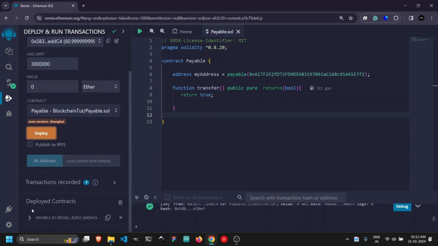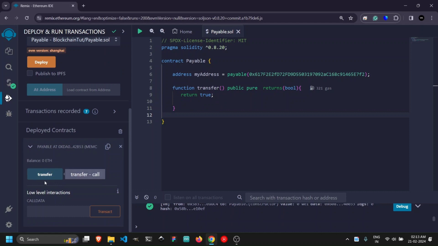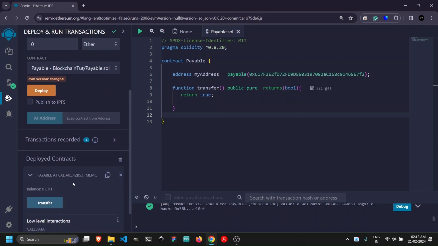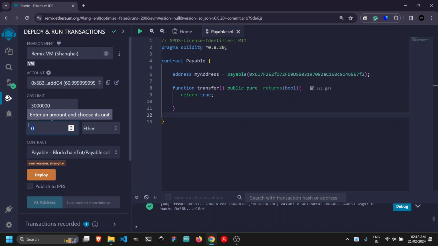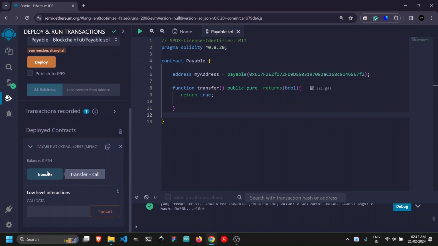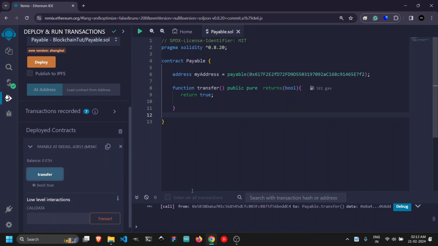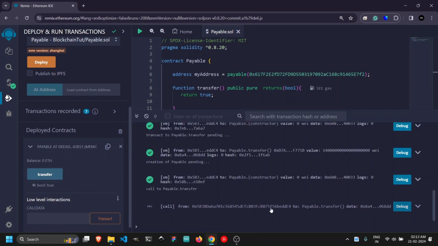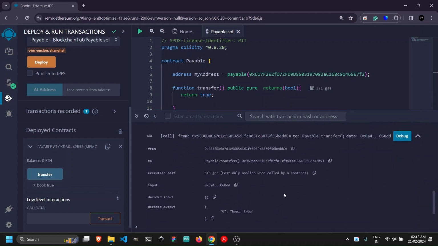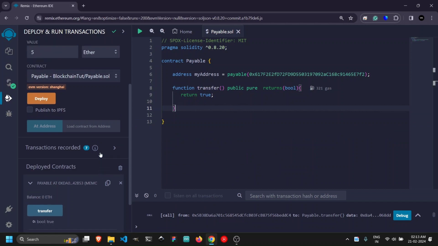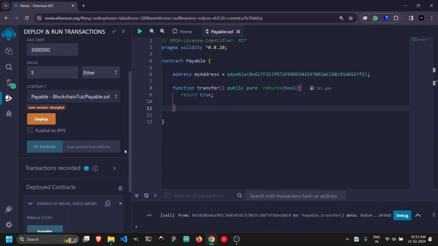So just deploy this, click on this. Now you can see this is just a blue button, which means a read function. We are trying to pass some values like 5 ether with it. So let's see what happens. I'm going to say transfer. So the function was called and returned. Okay, let's see. Payable transfer, yeah, it's executed by payable transfer because this is the contract and function name. But this does not hold the value for us, because to hold the value the function has to be payable.